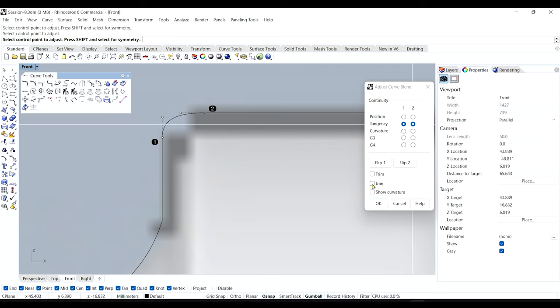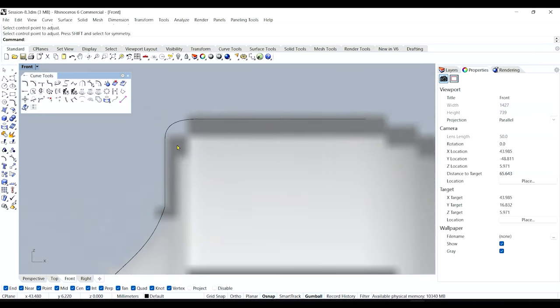You can hit the join checkbox so that these curves are automatically joined with these lines, or after editing, you can join all the curves all together. So I will do that later. Click OK. This is done.